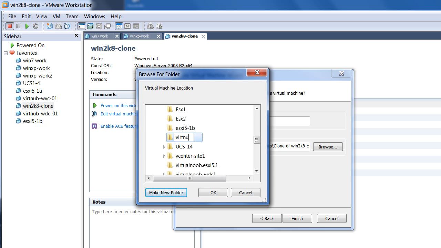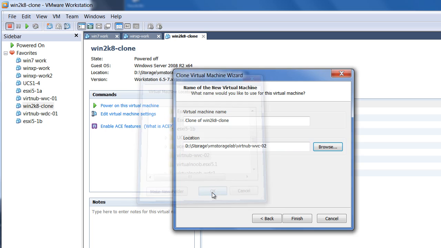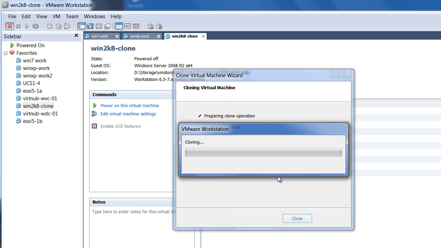It's going to be another vCenter. And I use the standard naming convention: my business name, Virtual Noob, VirtNub, W for Windows, VC for vCenter, and 02 for Site 2. Just say OK, then go to Finish. Then it clones, and you'll basically have a sysprepped image when it comes up, ready to go. And this is especially important with Active Directory.